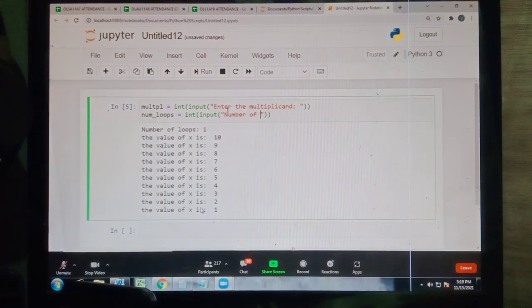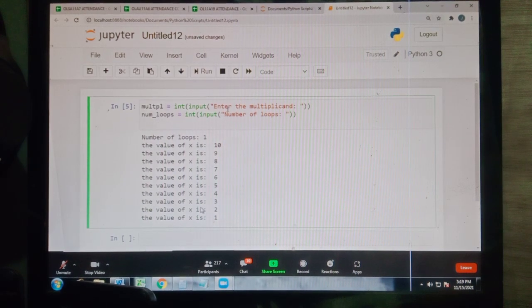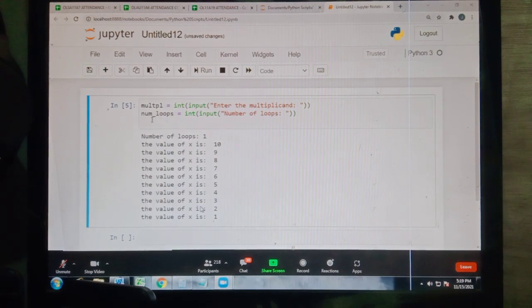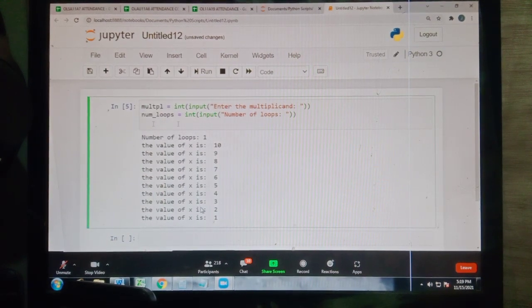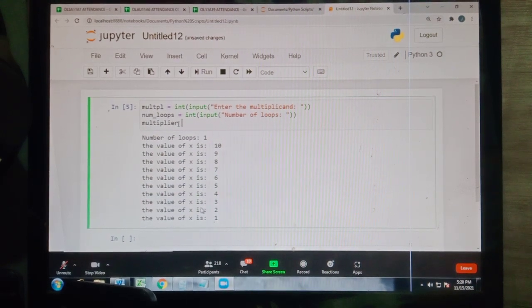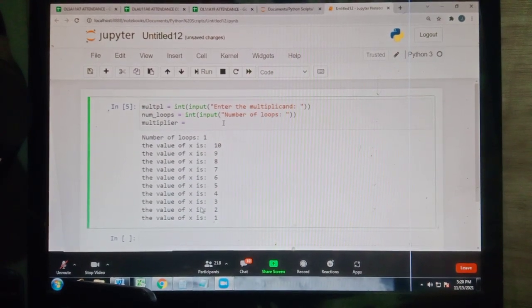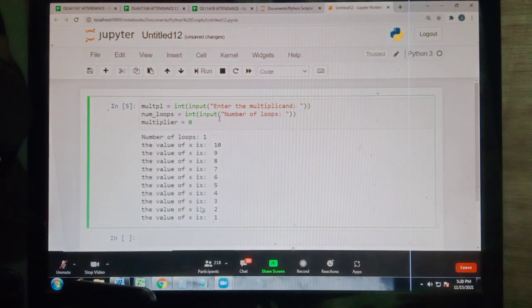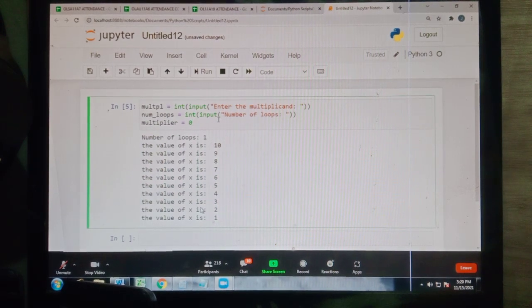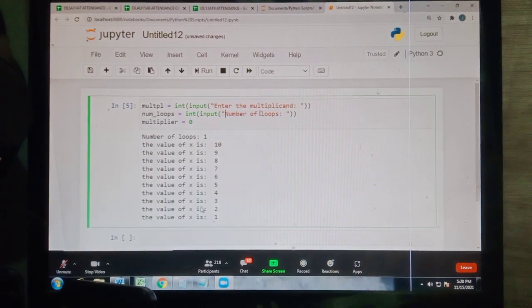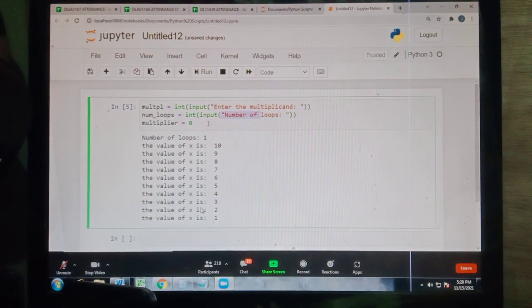Number of loops. Okay? And then, syempre, another third variable, kailangan natin maglagay ng any value para sa third variable. So, let's say, ito yung magiging multiplier naman natin, yung initial value. Multiplier is equals to, let's say, 0. Magsisimula sa 0 yung i-multiply. So, 0, tapos, depende kung hanggang ilan yung select natin dito sa number of loops.